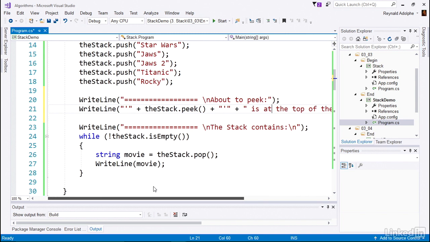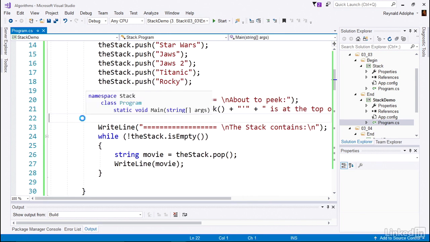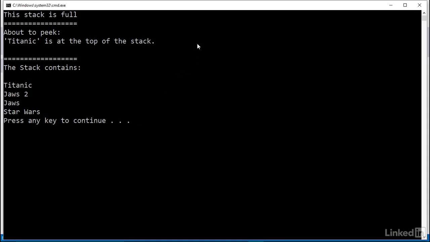All right, so now when we save and run, once again, we see that the stack is full, and at the top of the stack is Titanic.